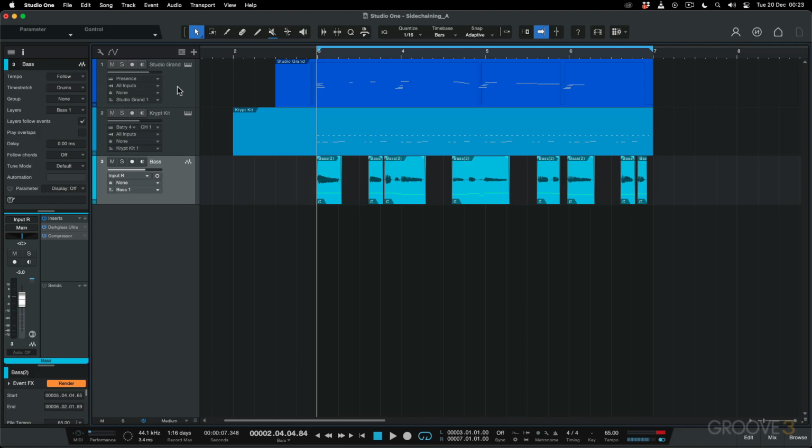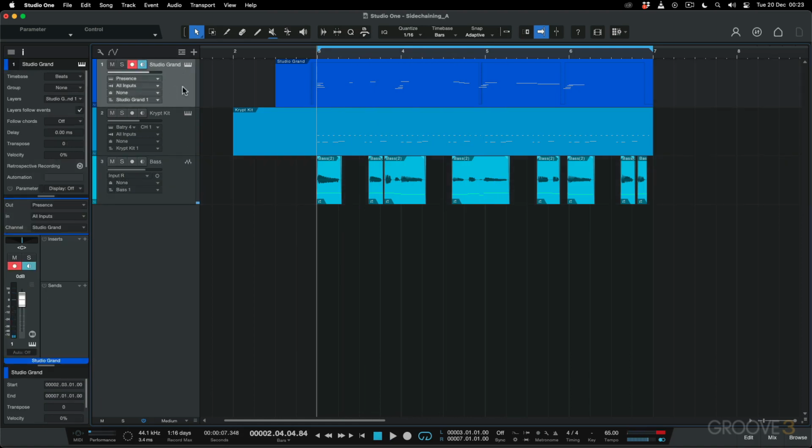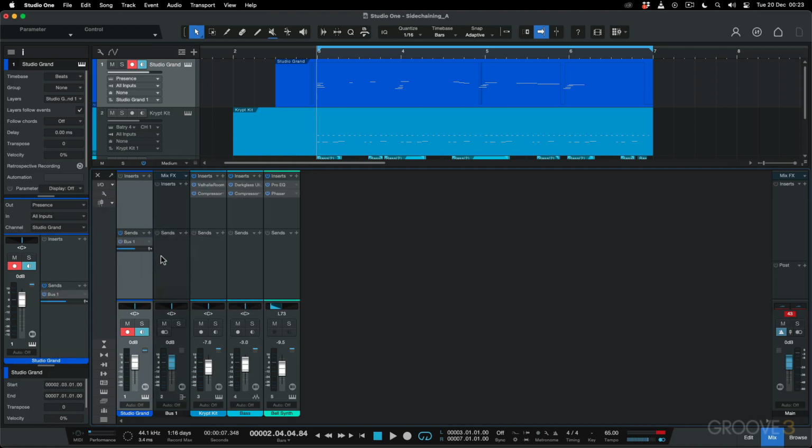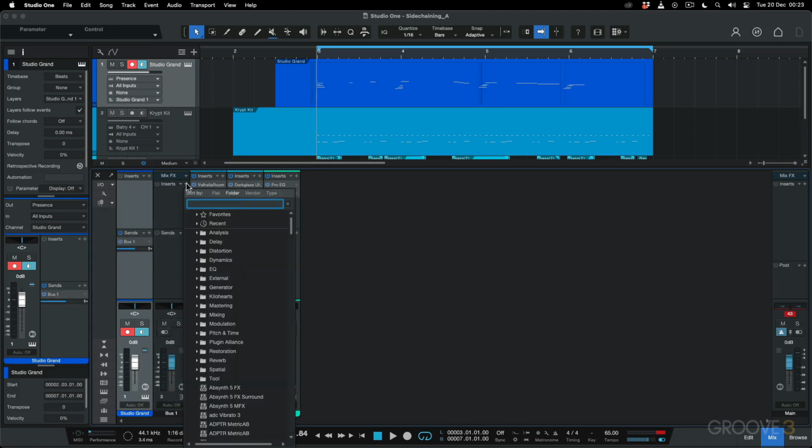I've got this piano track, some drums, and a bass. And what I want to do is add some modulation effects on this piano, but whenever the bass plays, that modulation effect drops down a bit and then comes back in again. So for example, on this piano track, let's say I create a send track. I'm going to create a bus channel, and on this bus channel, I want to add a phaser.